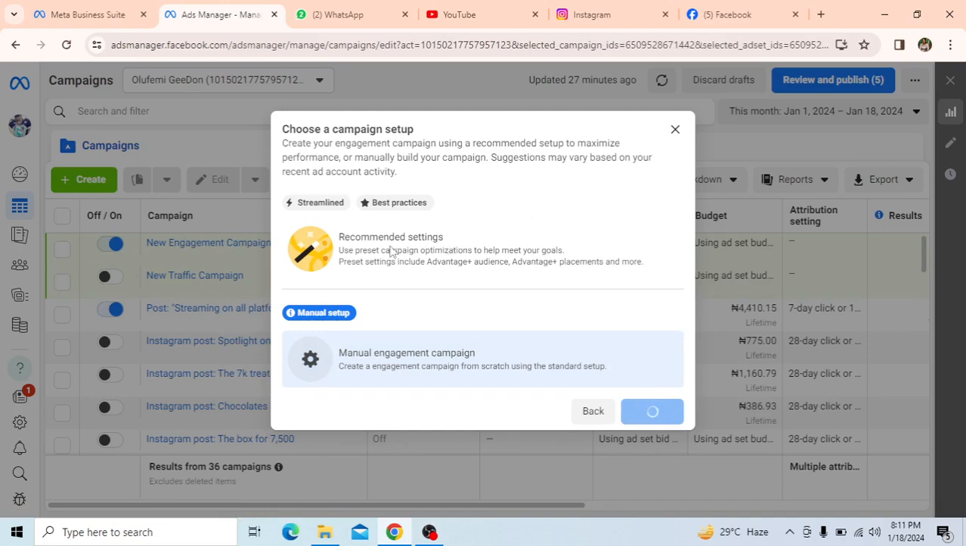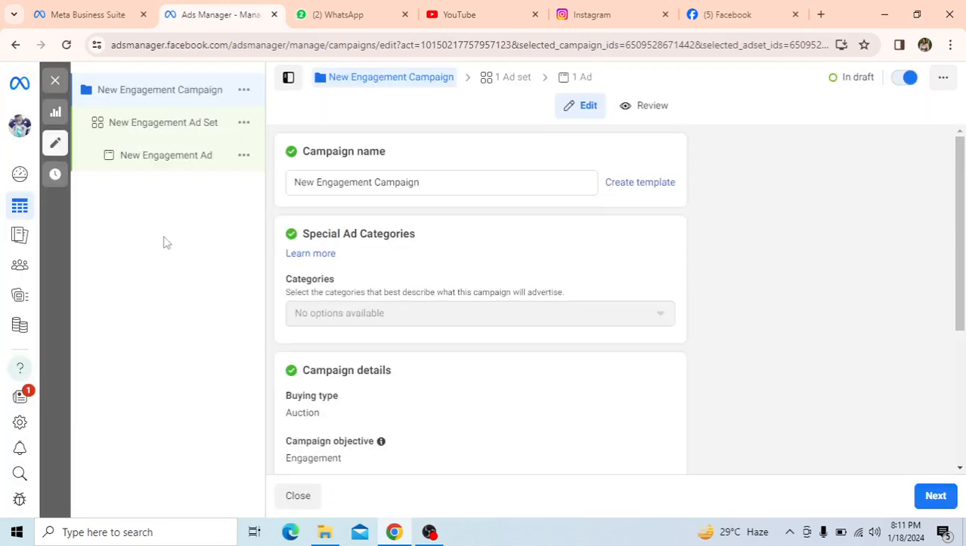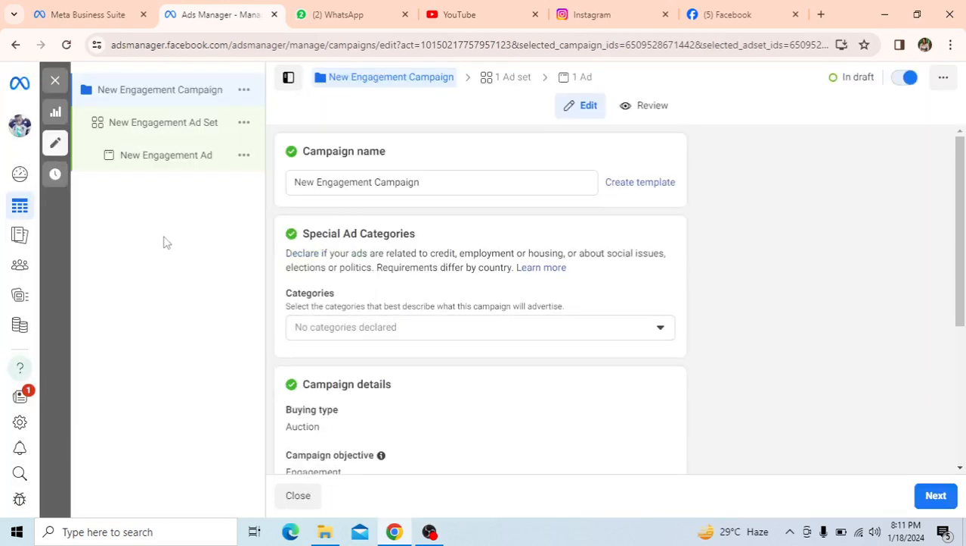I've not seen this before though. I think, as the day goes by, Meta makes it more user friendly. They make it very understandable and easier each day. So I guess that's one of the new updates.